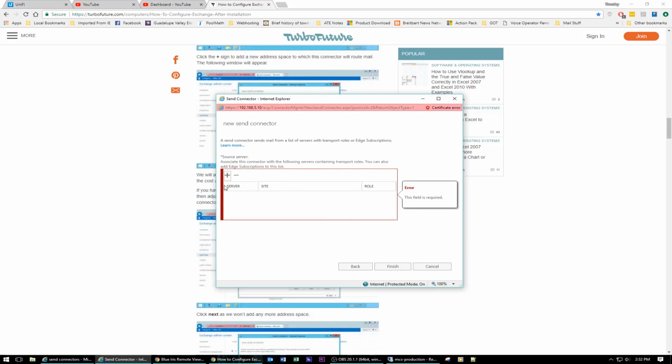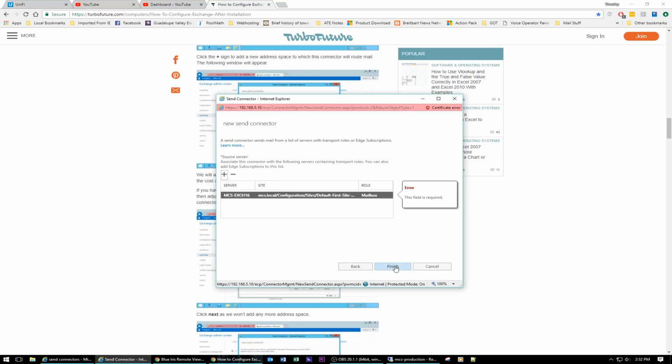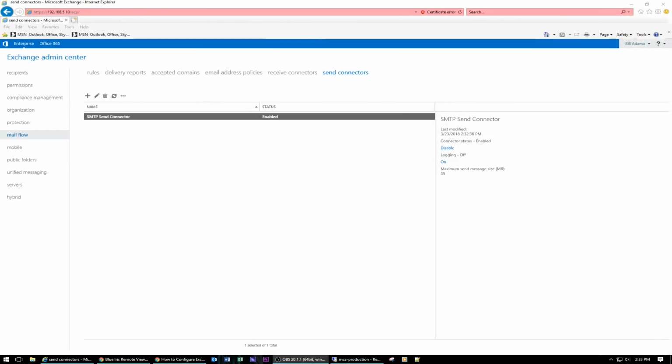So on the send connector, we need to associate a server. Click on plus, choose your Exchange server, tell it OK, and then click on finish. So there's our send connector. You can come over here, it tells you when it was modified.